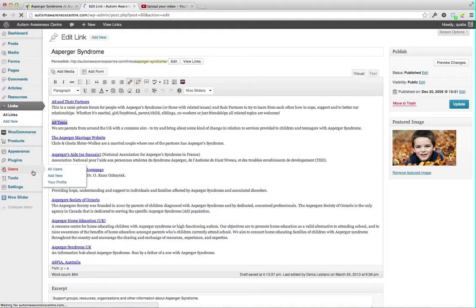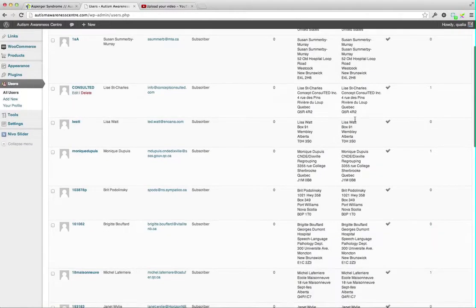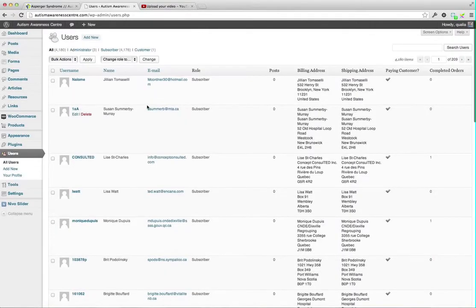You can always go to the user profiles here. This is where everyone who does create an account on the website, their information is stored here: billing address, shipping address, and some details about that particular person.